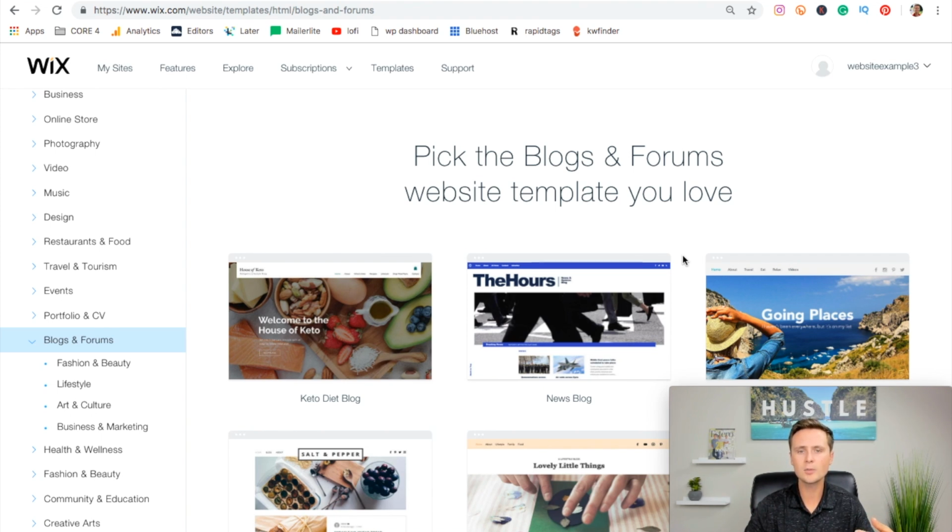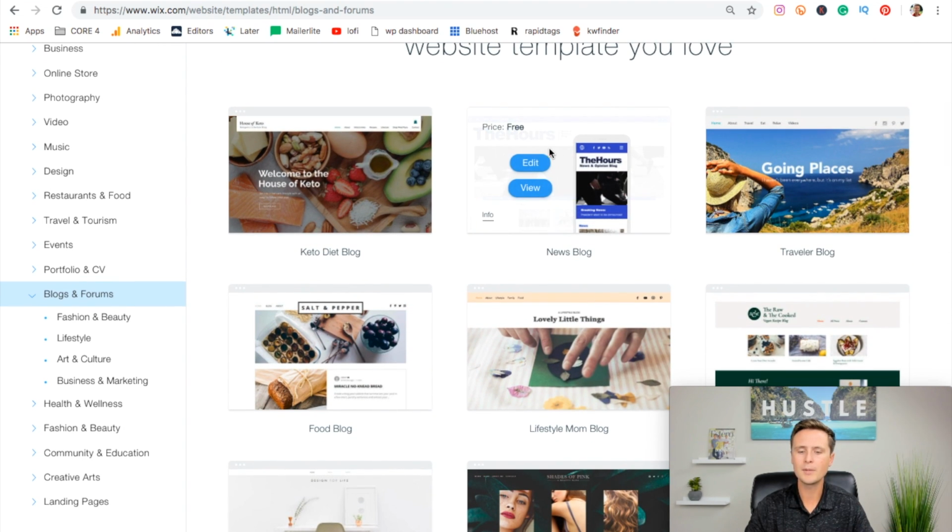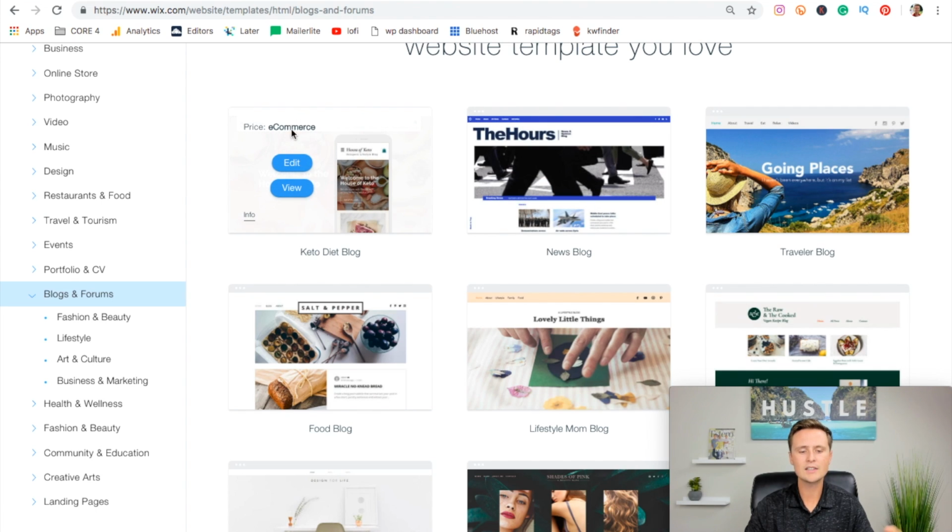Now you can come in here and you can pick what kind of blog template you want to go off of, and my recommendation is to hover over them and make sure they say free, and not something like this that says e-commerce.